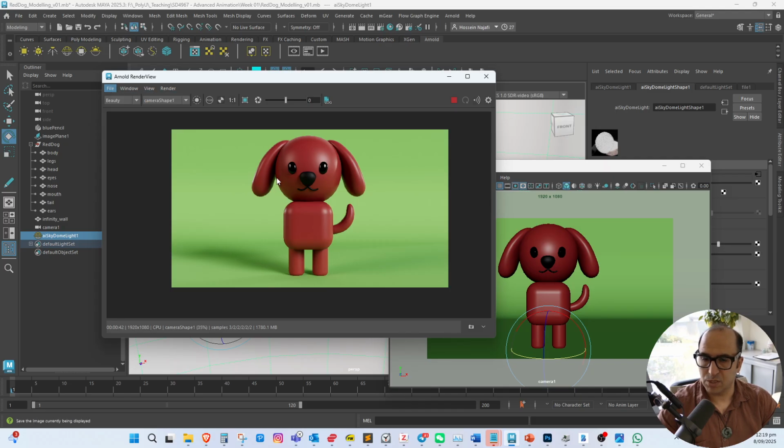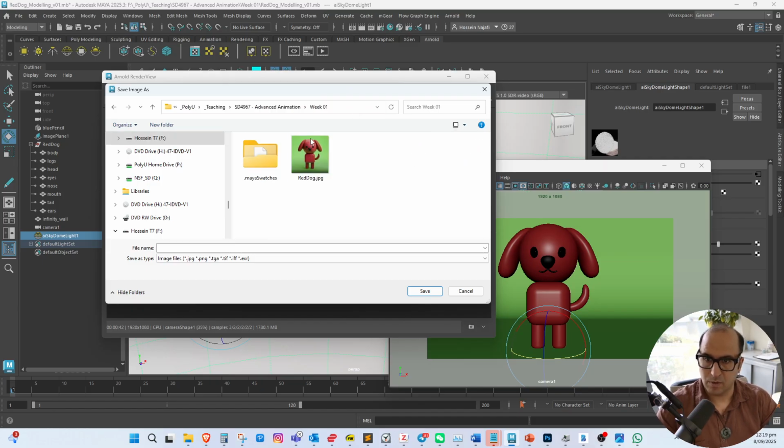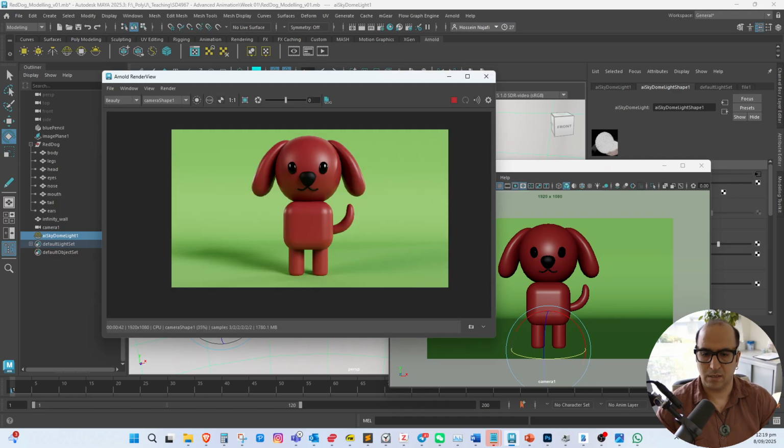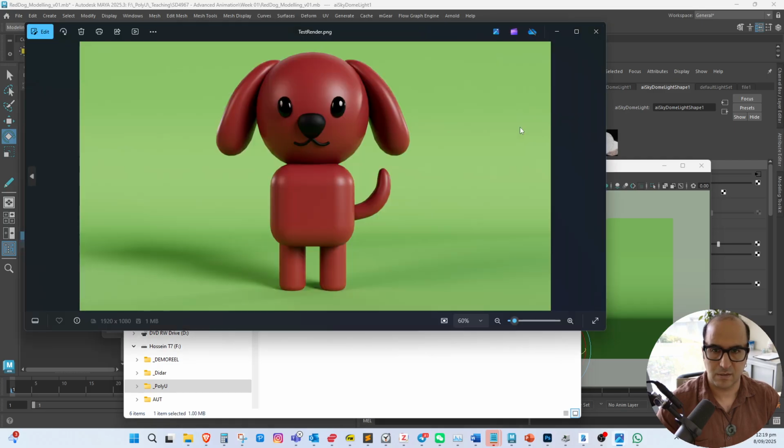Now I can save this one single image. Save image as JPEG or any format. Let's go to our project file. I'm gonna save it as PNG. So I call it test render.png. So this is again one single file. If we go, that's our test render. You see, it's beautiful.